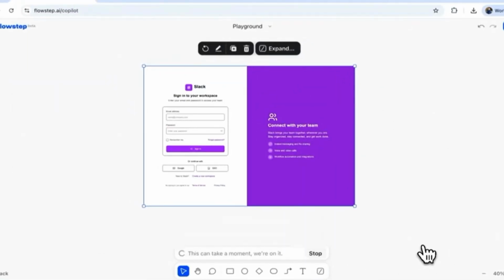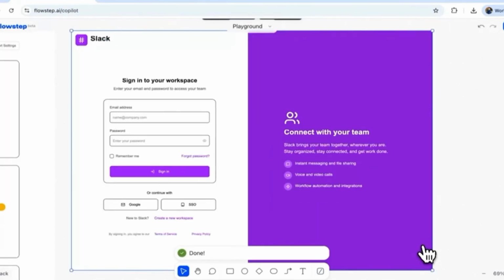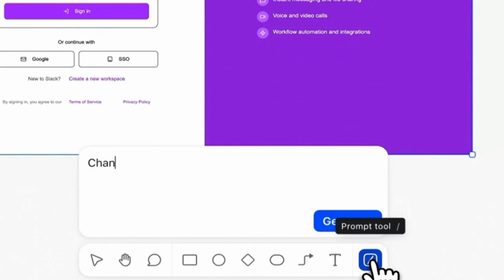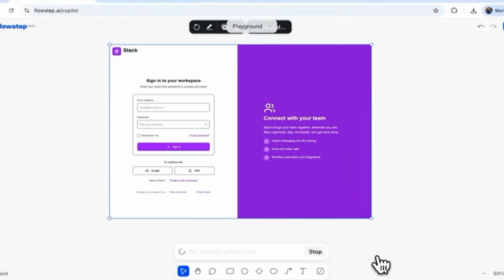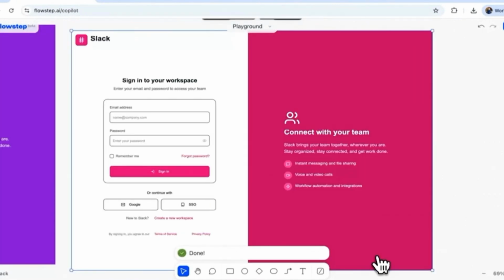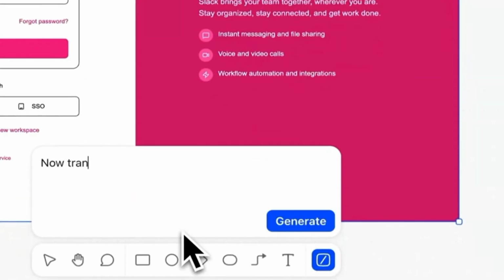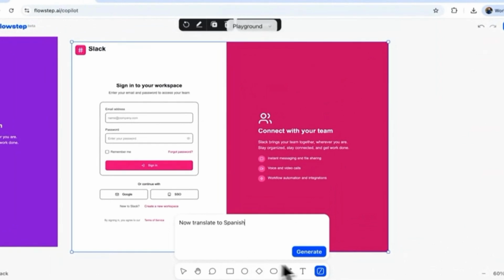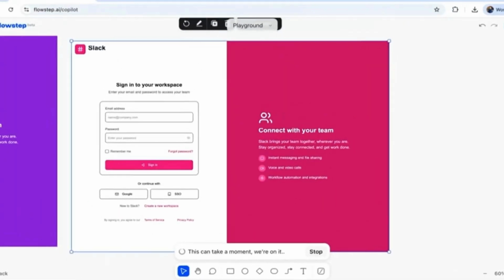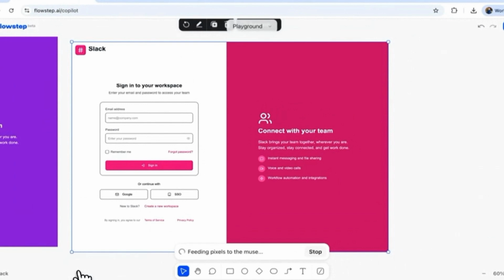Now let's break down some of the key features that make Flowstep stand out. First, there's the prompt to design workflow. You start with nothing but a text description, and Flowstep transforms that into a real design you can click on, adjust, and use. Second, it's iterative. You don't have to accept the first version it generates. Instead, you can refine it, tweak it, or zoom in on specific parts until you're satisfied.